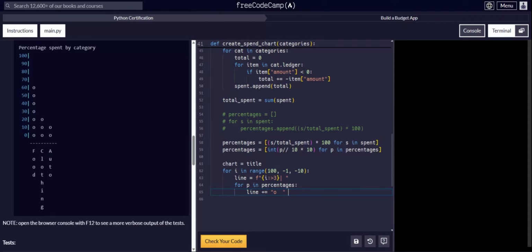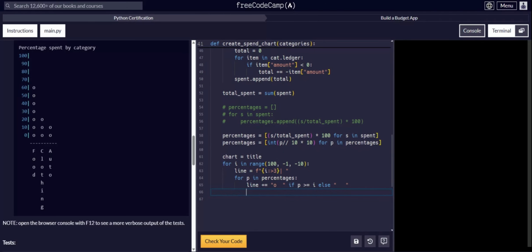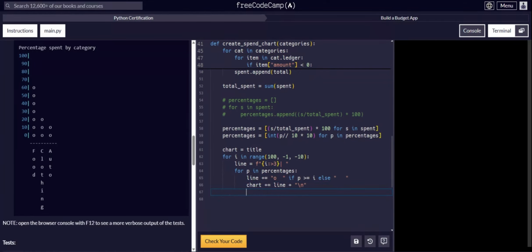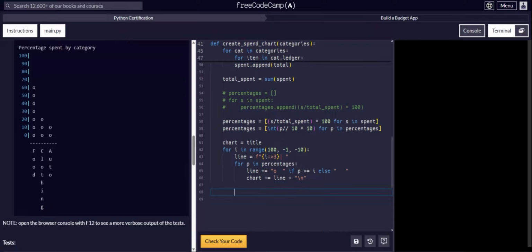I'm not sure it was in the curriculum, but it is one of the ways we can write an if-else statement. Basically, it means if p is greater than or equal to i, write O with 2 spaces, else 3 spaces. It's O and 2 spaces because there are 2 spaces between the O's in the chart, and 3 spaces when we don't have any O, so that our chart will be straight, so we just put empty space. After this, we break the line by putting \n.